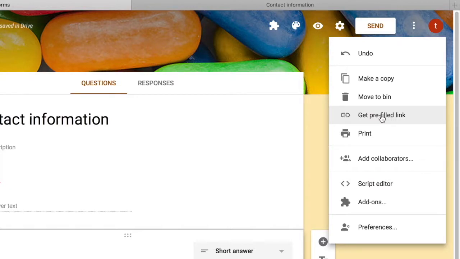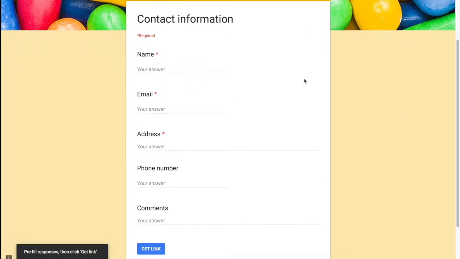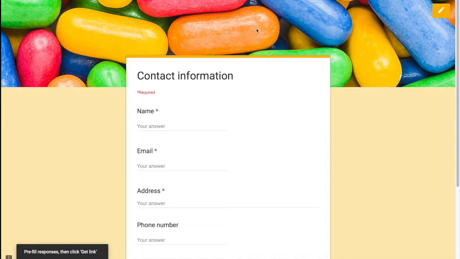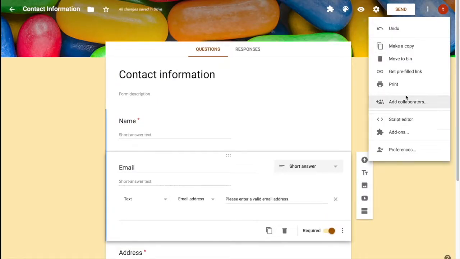And in order to get the pre-filled, you have to just click here and it will open a new tab where you have to fill the responses for this form. And when you click the get link option, it will generate a link for you, and you can use this link to show the users how the responses should be.